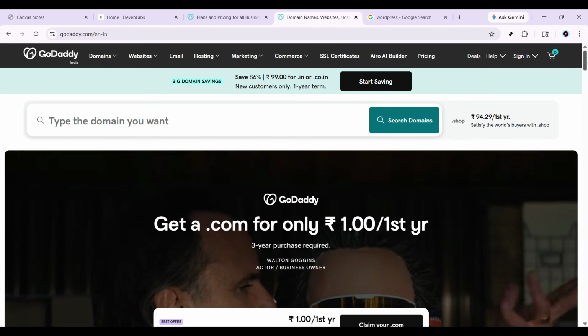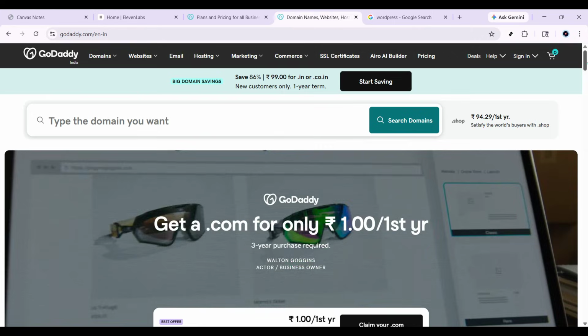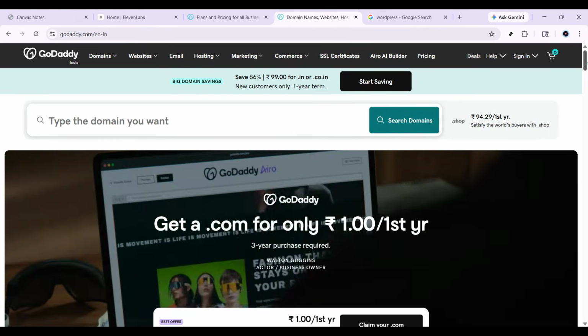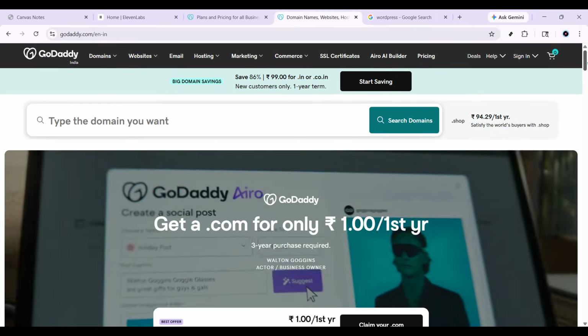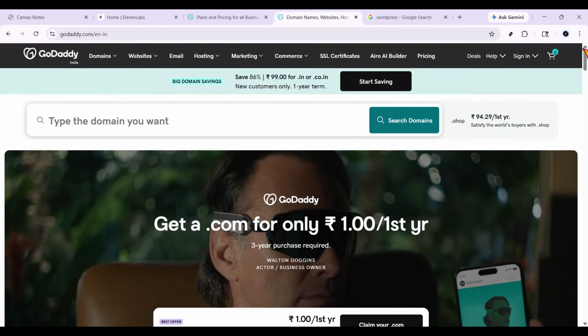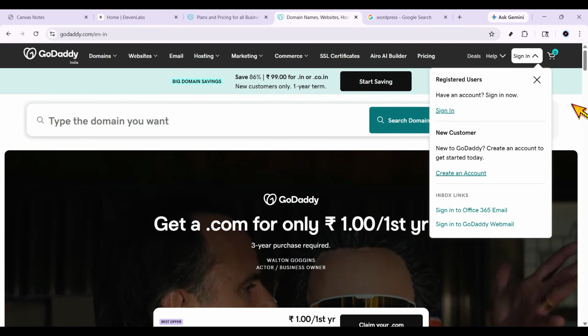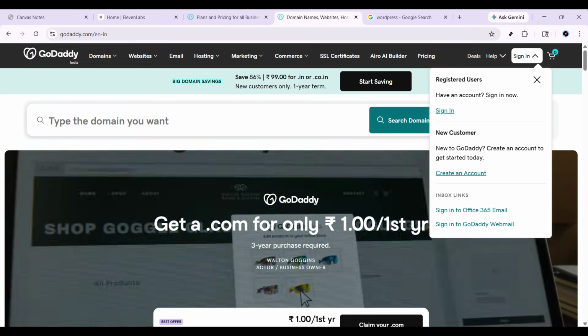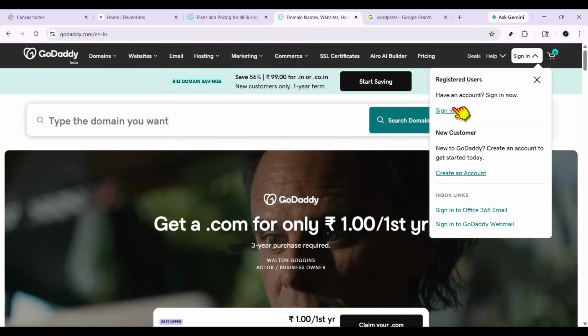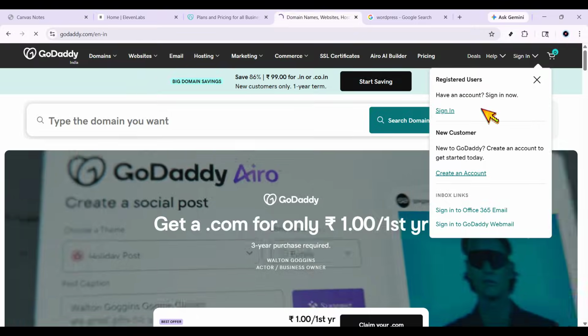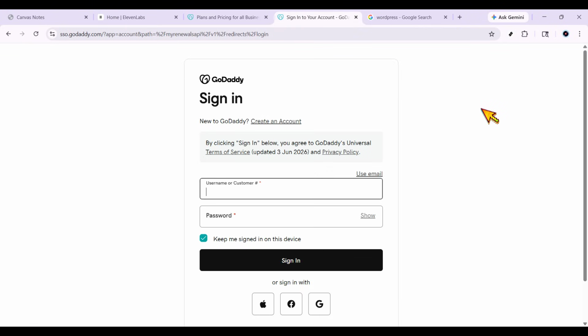First, open your web browser and go to the GoDaddy homepage. Once the page loads, look at the top right-hand corner of the screen. You'll see a sign-in option there. Click on Sign In to open the drop-down menu. From the menu that appears, look for the blue Sign In button under the Registered Users section. Click that button to continue. This will take you to GoDaddy's secure login screen.